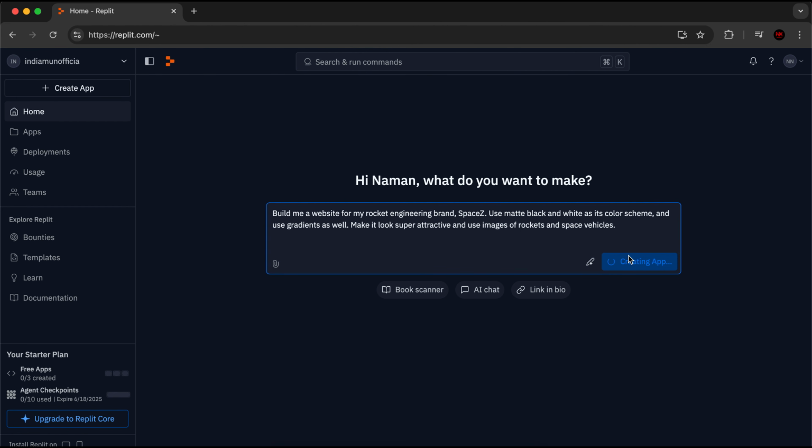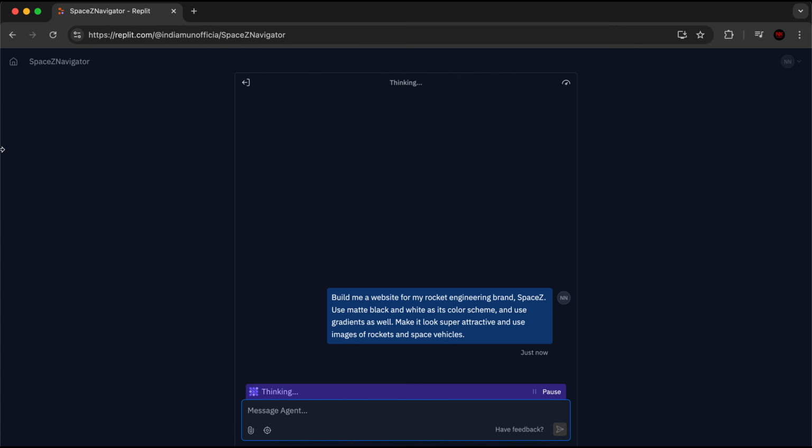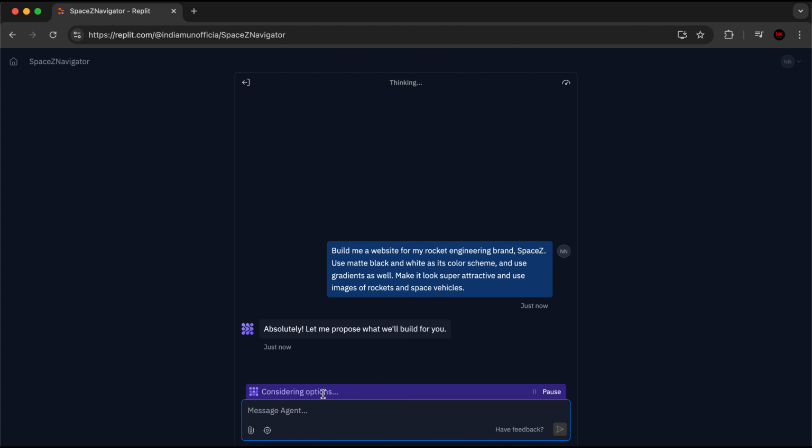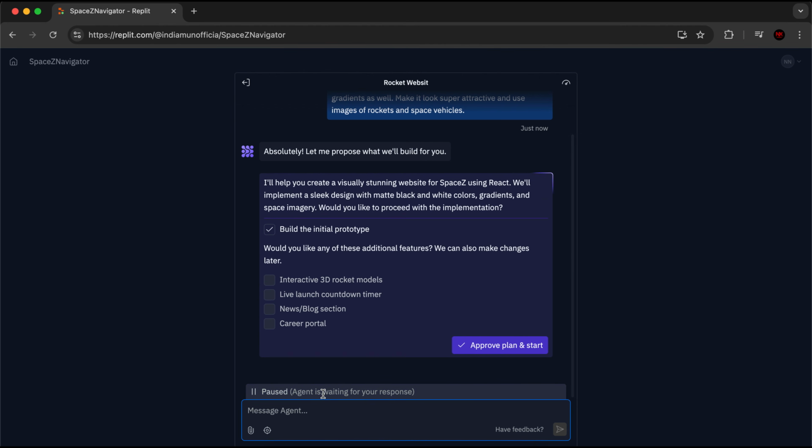All right, so we're going to wait for it to start presenting us with a plan. It's created it as Space Z Navigator, and it's taken in our prompt, and now it is thinking and reviewing our message. It's considering its options now. And we'll also cover a little bit on how the AI agent is doing all of this. On top of everything that the AI agent is doing and how to control it, we'll also be covering how and why it is able to render these applications for us.